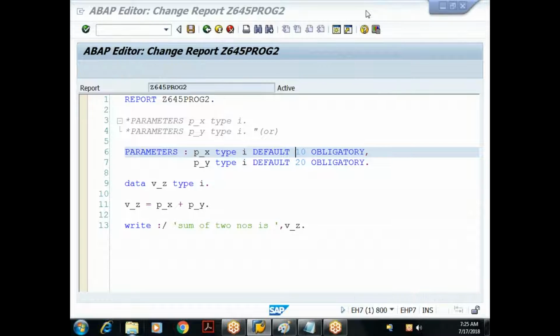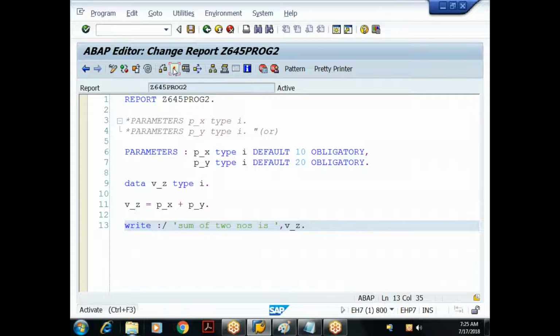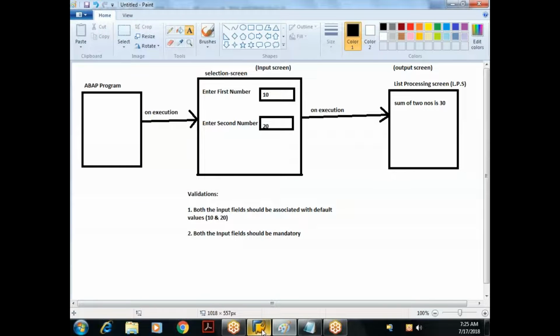Any other doubts, others? Right. Okay. So we understood about the parameters keyword, and we understood about default and obligatory keywords. Done. Right. So let me just save it. I'll do it later on.